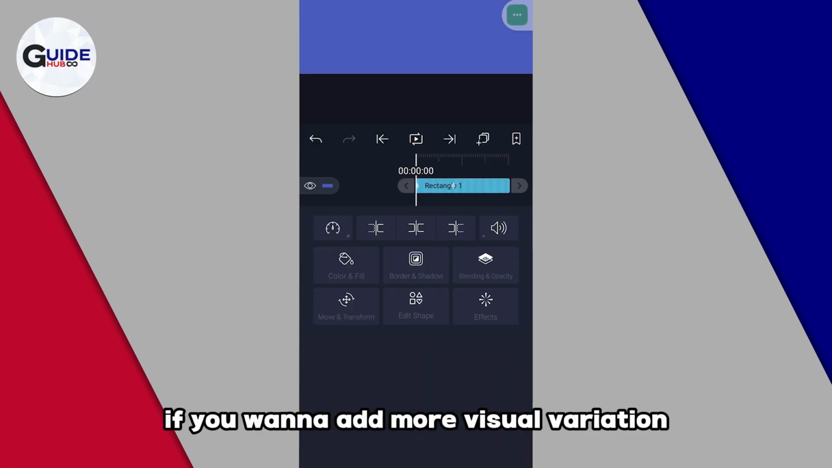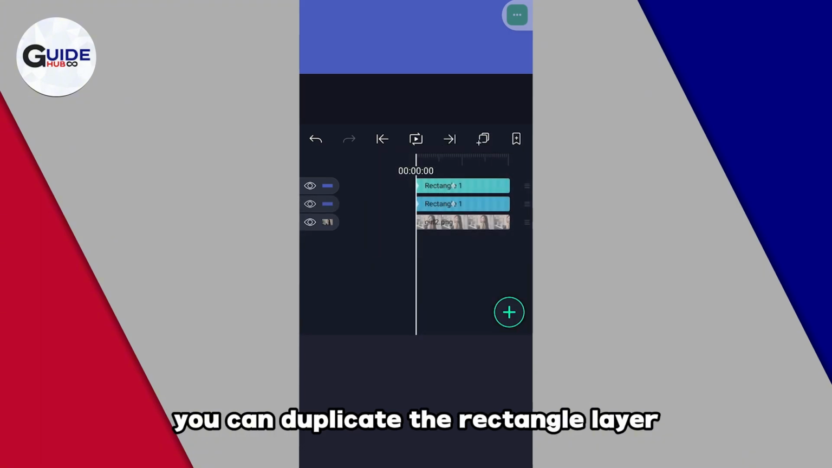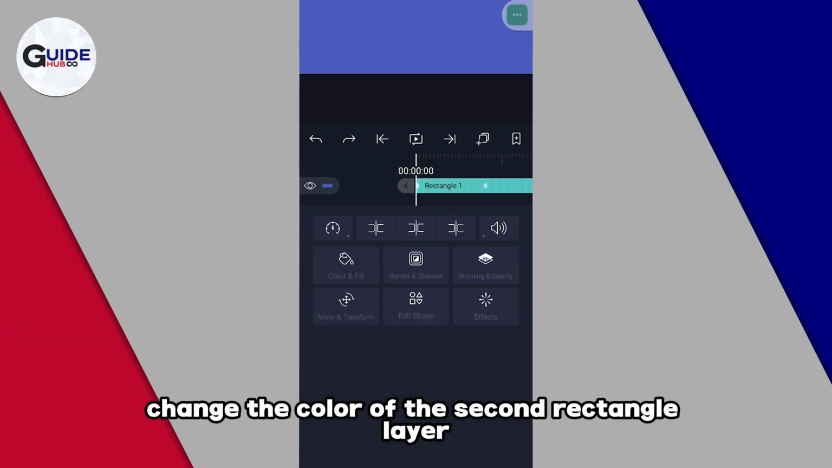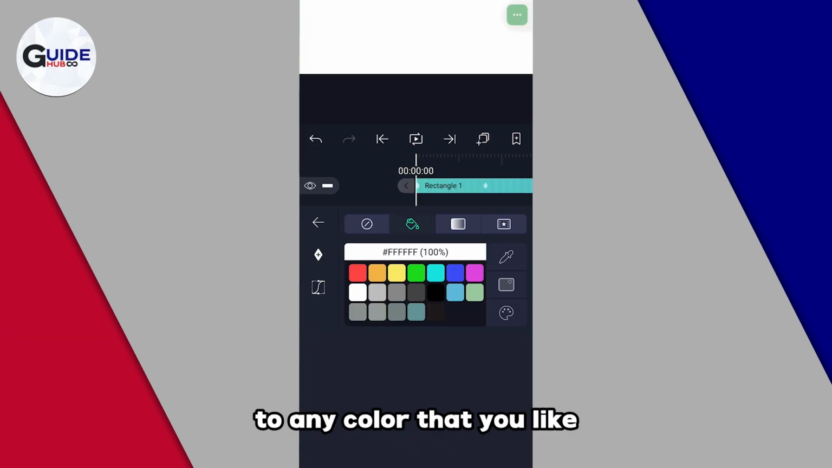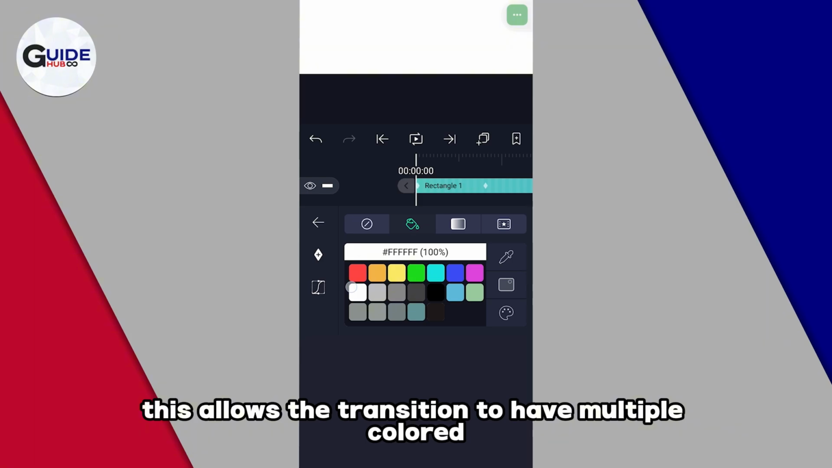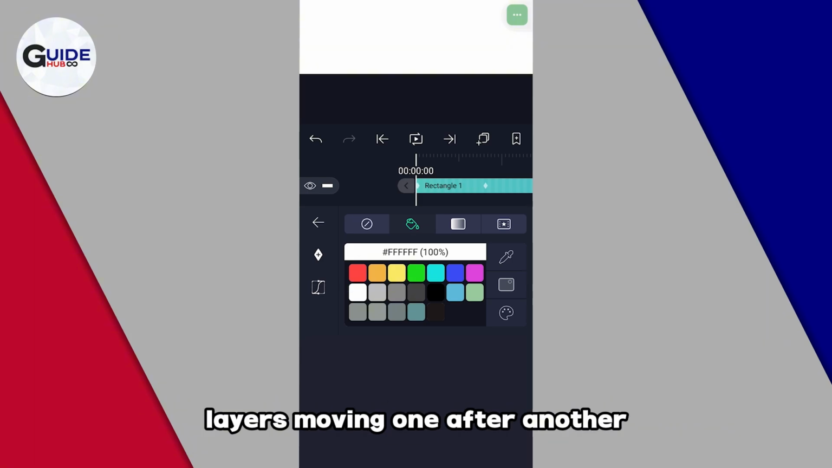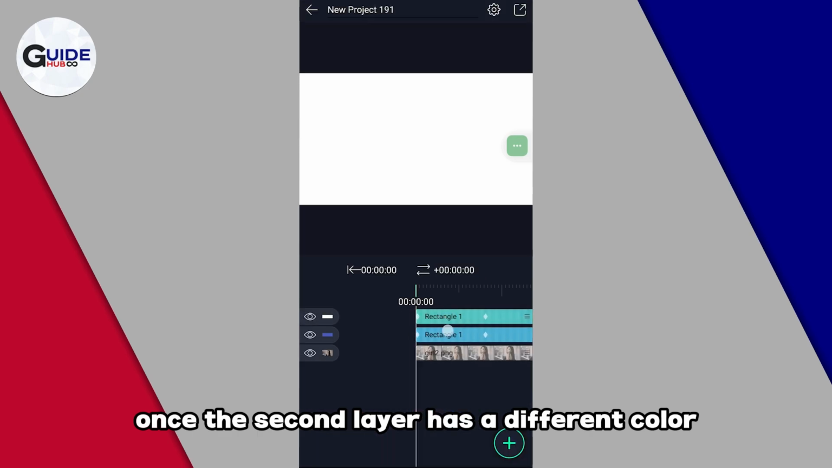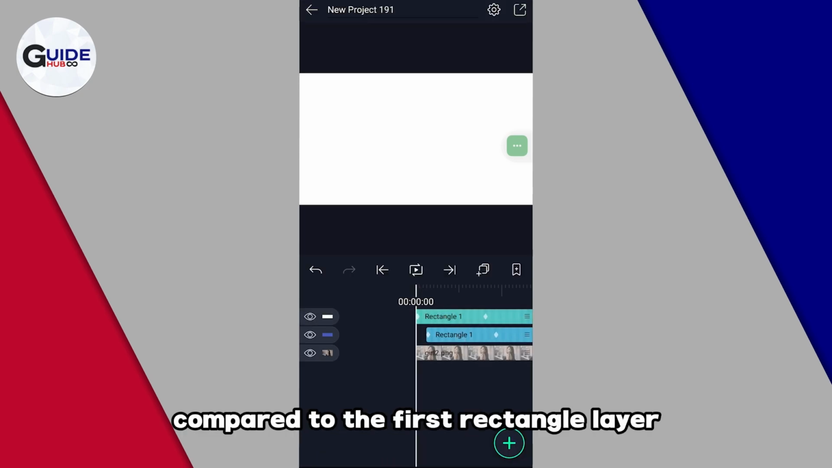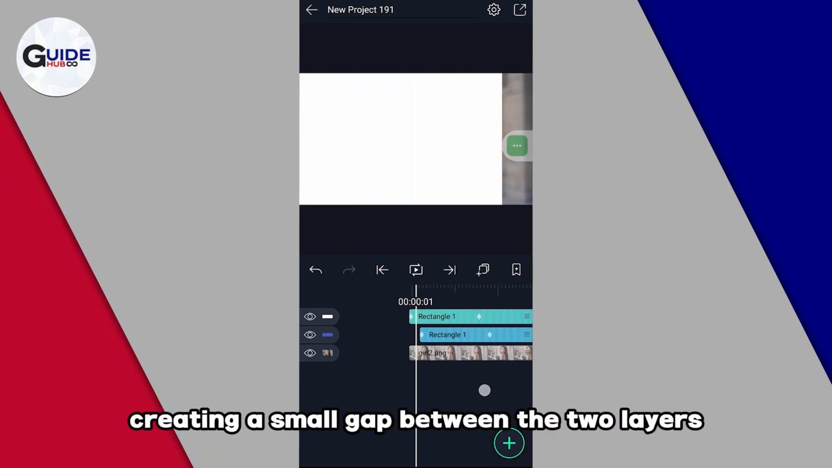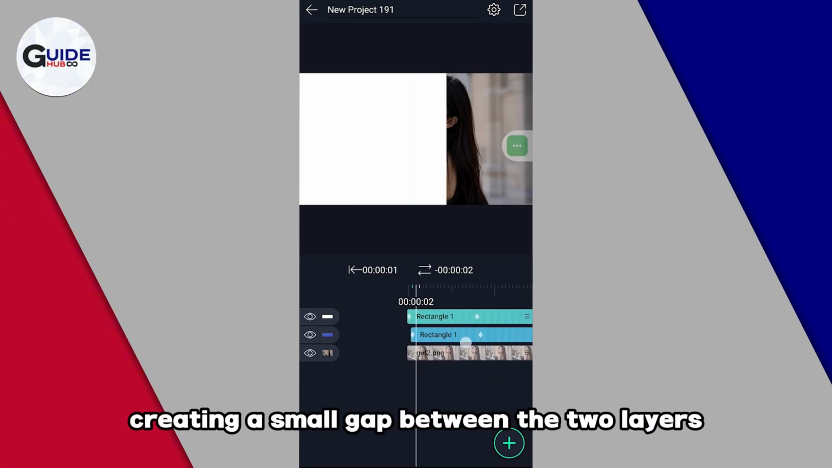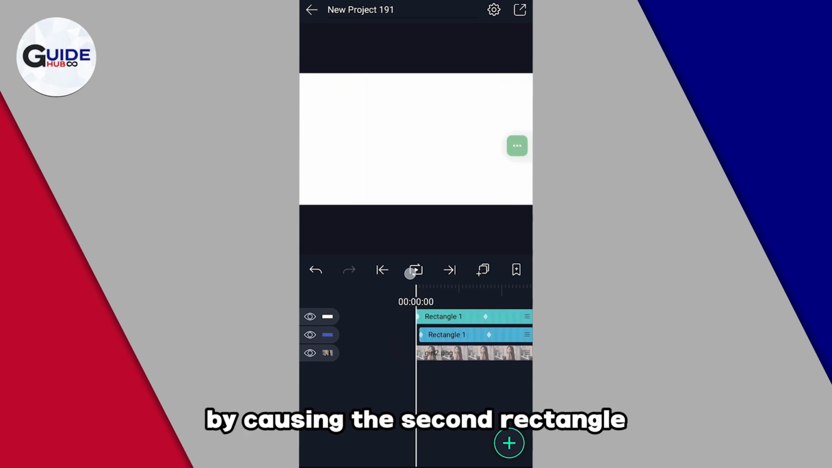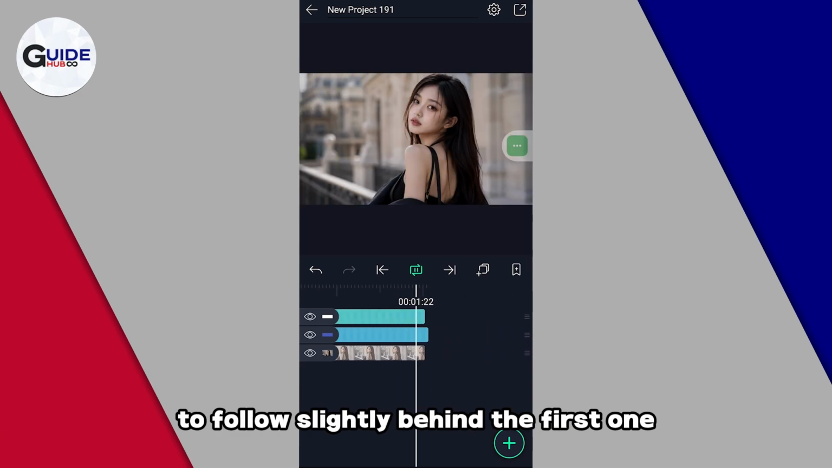If you want to add more visual variation, you can duplicate the rectangle layer. After duplicating it, change the color of the second rectangle layer to any color that you like. This allows the transition to have multiple colored layers moving one after another. Once the second layer has a different color, move it a few frames forward compared to the first rectangle layer. Creating a small gap between the two layers helps make the transition more interesting by causing the second rectangle to follow slightly behind the first one.